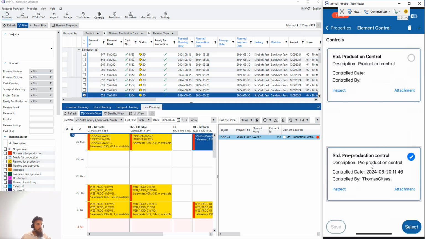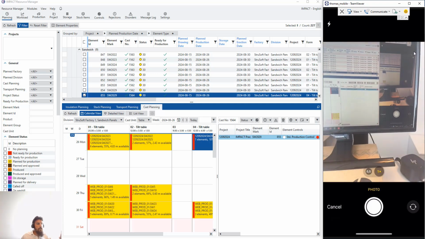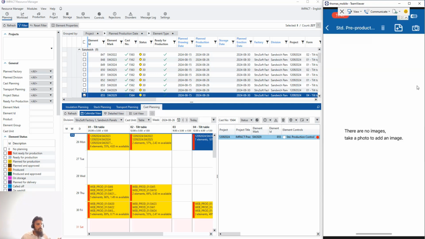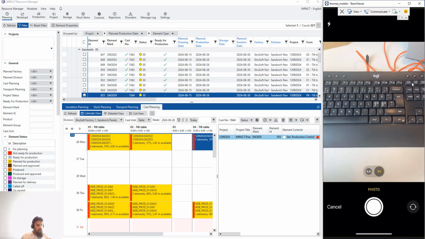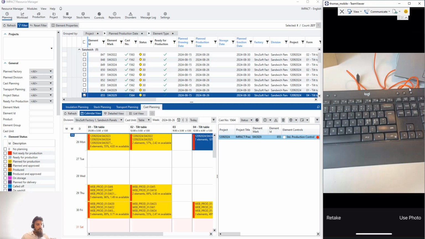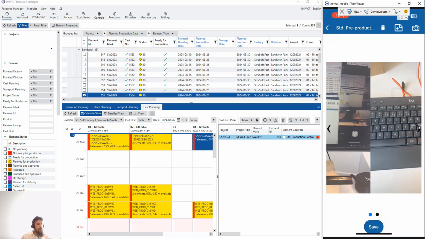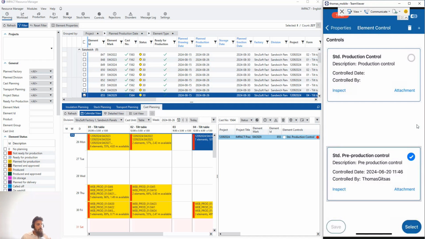So how can I add pictures? I can say inspect, and I can take pictures live from my formwork directly into the element. So I will take my setup here, use the photo, and then I can take another one, and you can even use your camera roll if that's something that you would like. So I have those two photos here, this and this, and I'll say save. Perfect. Now the photos are uploaded.